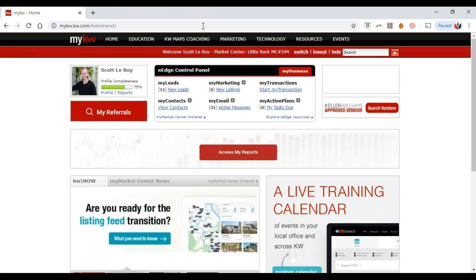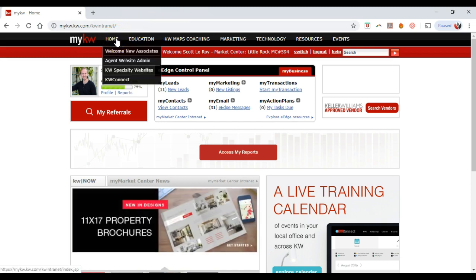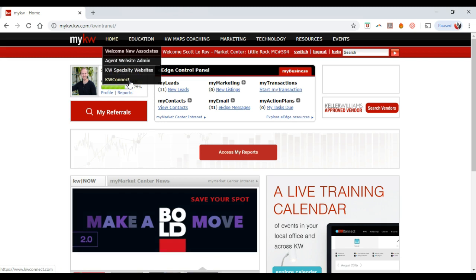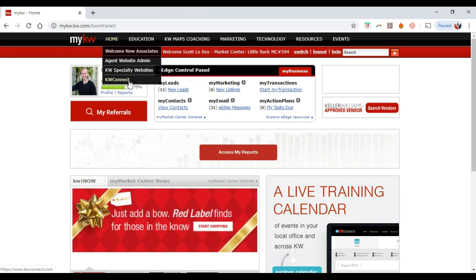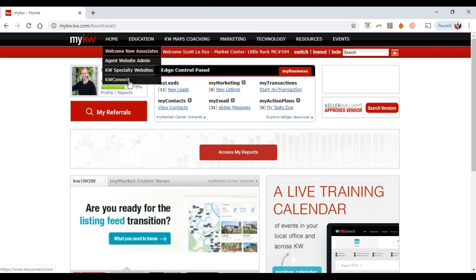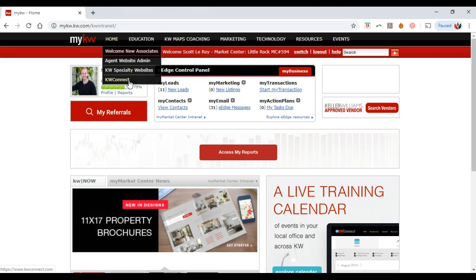So the first thing we're going to want to do inside our MyKW account in order to access KDB Connect is hover over the Home option inside the black bar. So we're going to hover over Home, and we're going to go to KW Connect, that fourth option down. So let's go and hover over Home and access KW Connect real quick. All right, here we go. So I want to give everyone a second to catch up on that real quick.